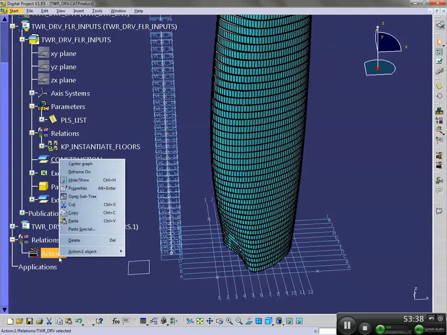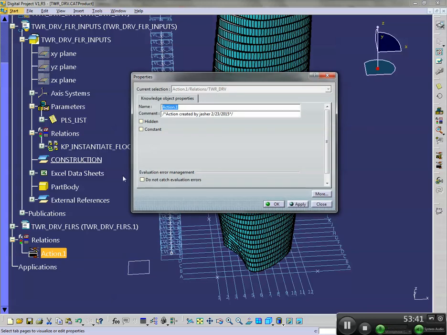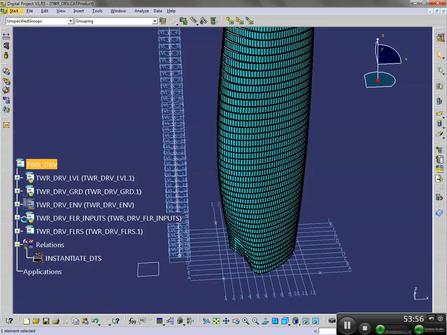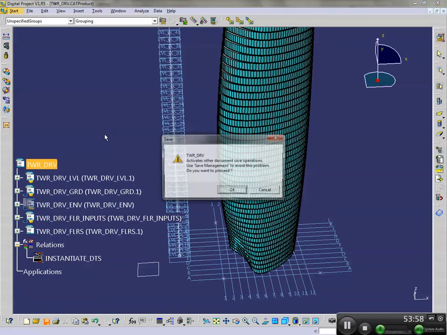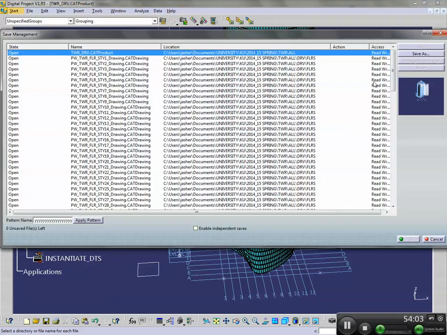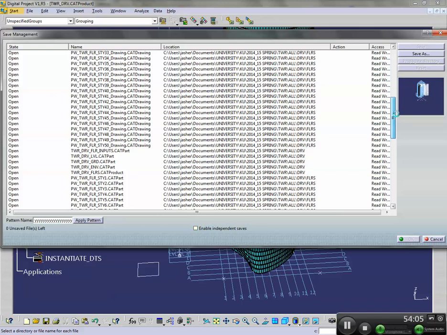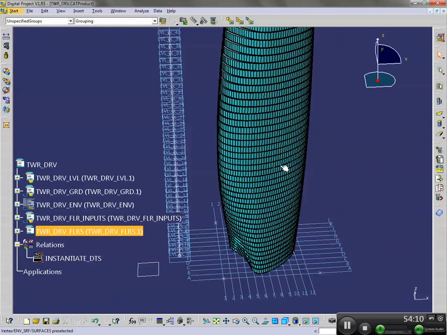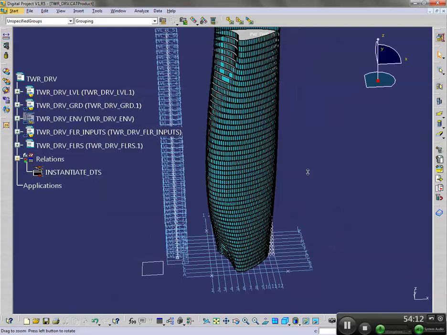Now I'm going to rename action.1 to instantiate DTs, and I'm going to save my full product here. I'm going to check save management. Everything is open, nothing is modified. And then I'm going to close this file.